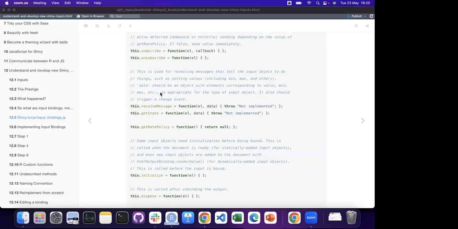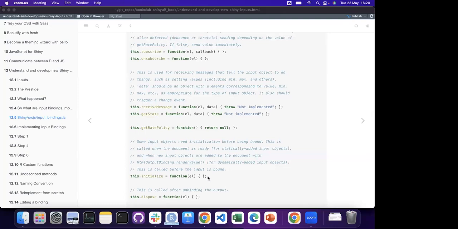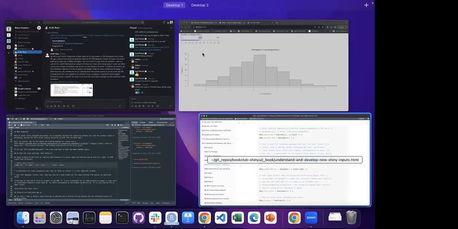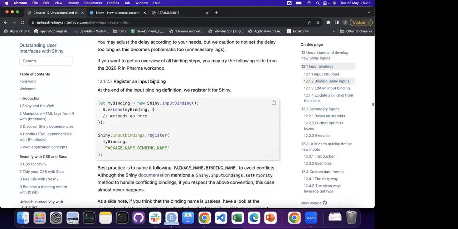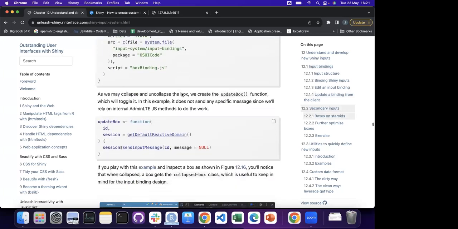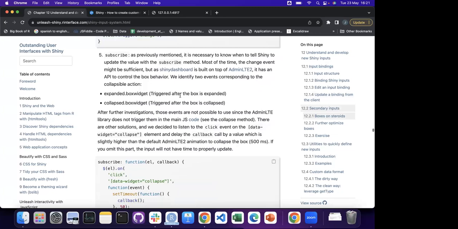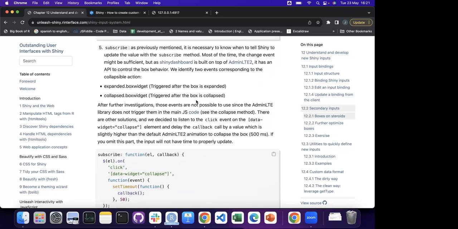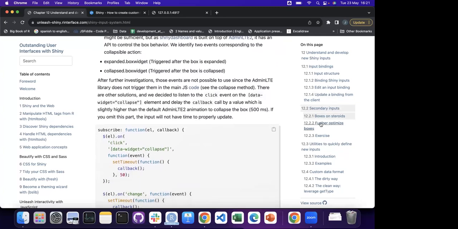The text inputs and the slider inputs and things will each have their own class that defines the methods that you're going to go through here. And similarly, they'll have the code for registering that input binding with Shiny in a separate JavaScript file. So if there's some custom input element that you want to provide a binding for that isn't already served by Shiny or one of the ancillary packages, you should be able to get pretty far by implementing code that looks similar to the code in the first section of this chapter.